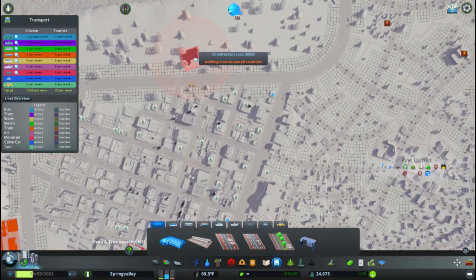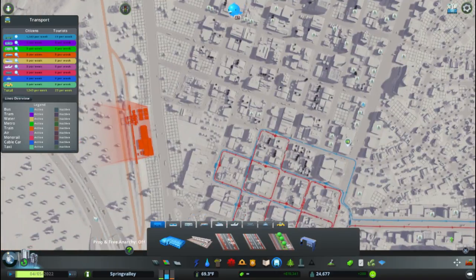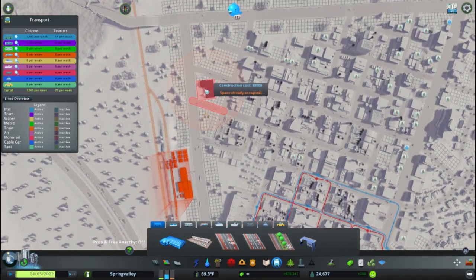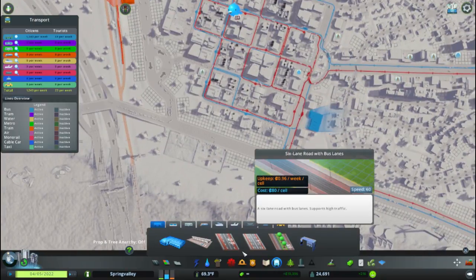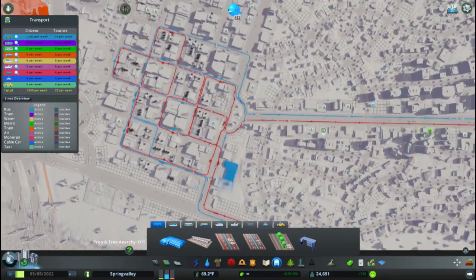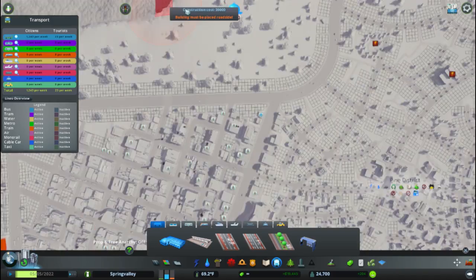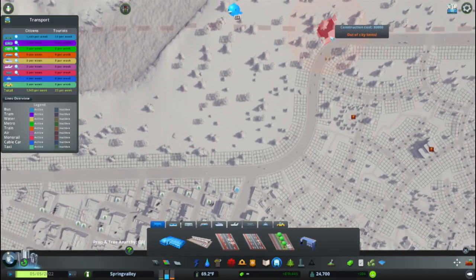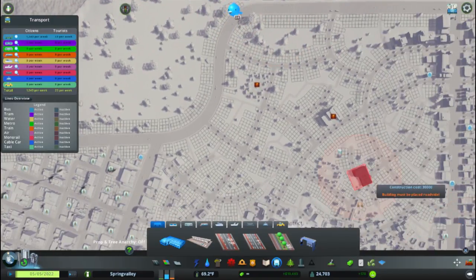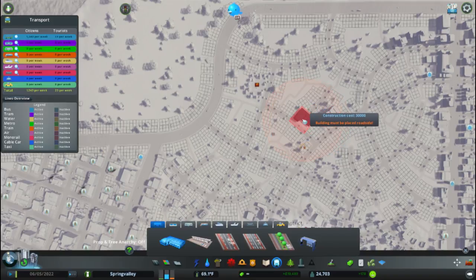Okay, that is done. Now I really need to look at public transportation. I need to get the buses in. I need to get things like the metro in. Yeah, because look at all that. There's no transportation. Everybody's driving their cars around. So let's get this in.